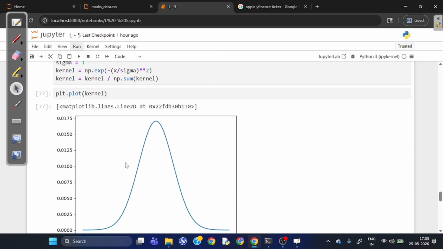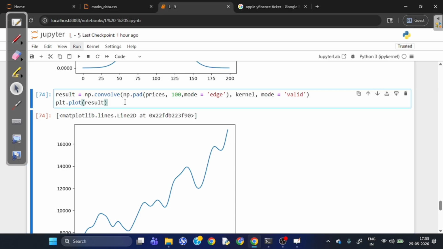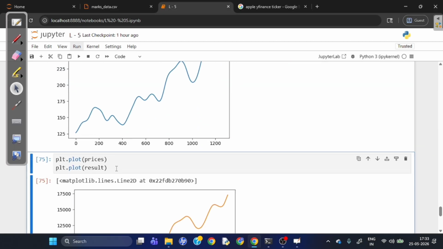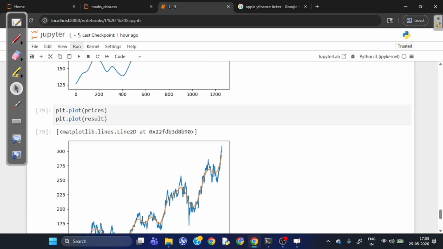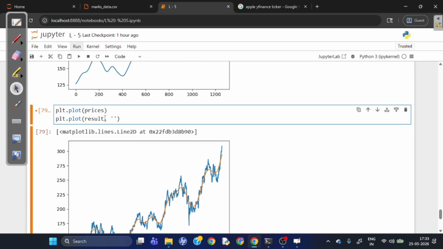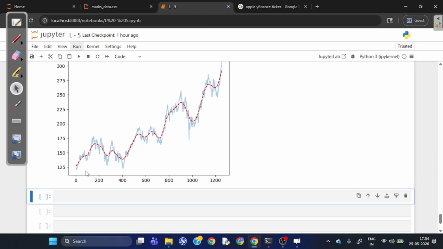Let us plot it again. It looks similar, no change. Let us do convolution here. Here also we don't see any change. If I plot this, you can see now we can get that type of smooth curve. Okay. Let me change the color also, and I will do dash red. And I want to make this stock price chart a little bit blurry, so I will write alpha equals 0.3 or say 0.4. So now we can see it more clearly.